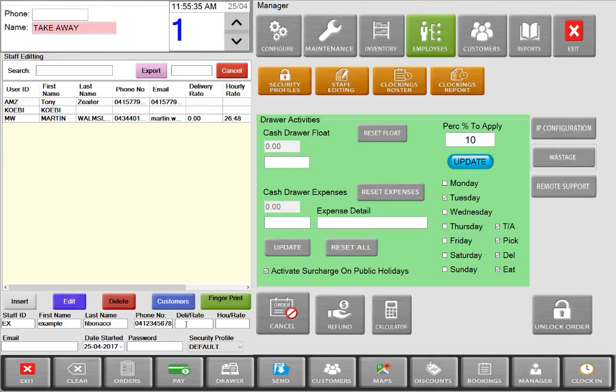you can also enter the staff member's rates. There are two different rates, the delivery rate or the hourly rate. Entering these rates makes clocking reports much easier when it comes to recording at the end of the week. It is, however, not required. Enter the staff member's rates. Enter the staff member's email.